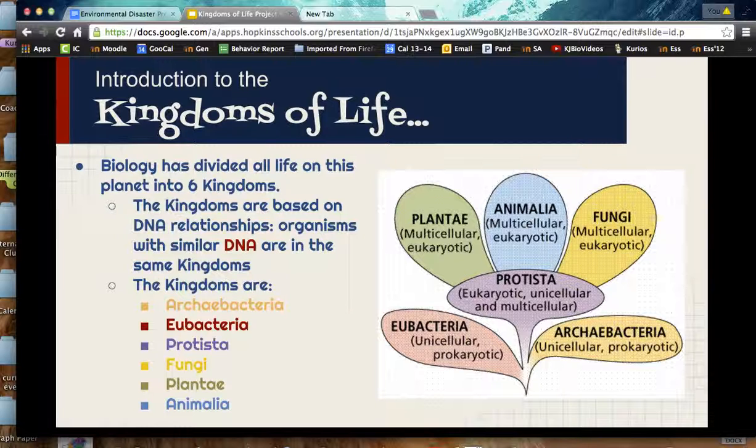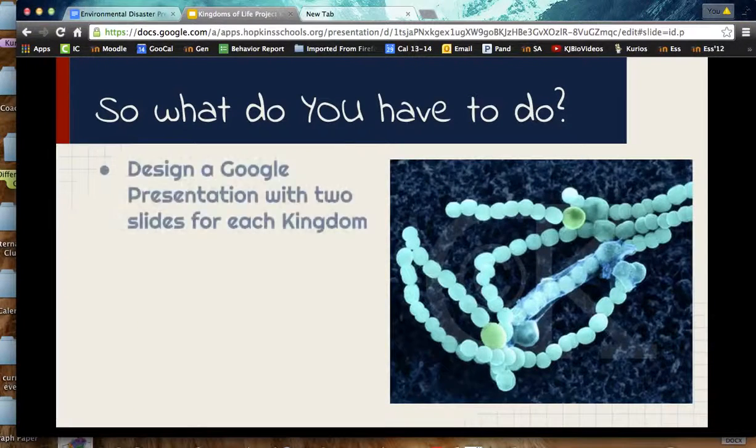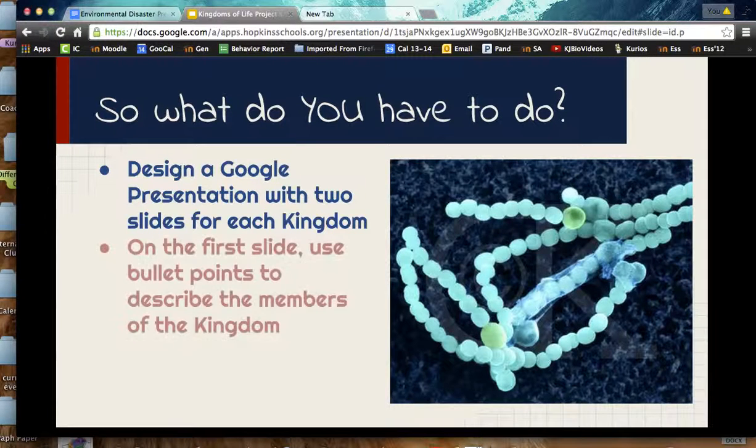So you're going to design a presentation that has to do with these 6 kingdoms of life. So what exactly do you have to do? Well, you're going to design a Google presentation with 2 slides for each kingdom. If there are 6 kingdoms and there are 2 slides for each one, that means 12 slides, plus a title slide, plus a resources slide, 14 slides in your presentation.